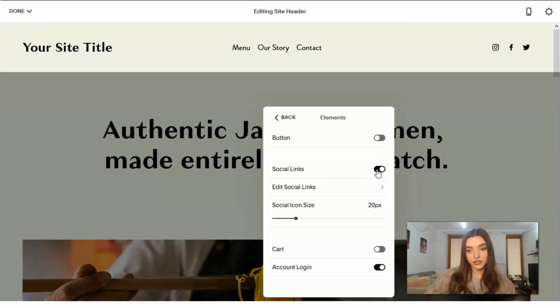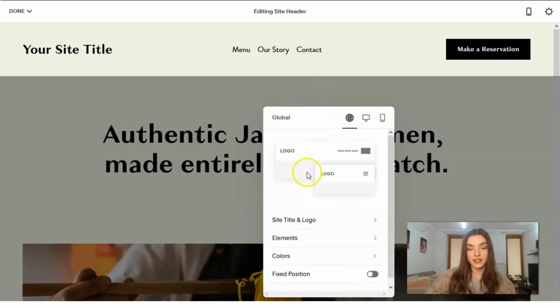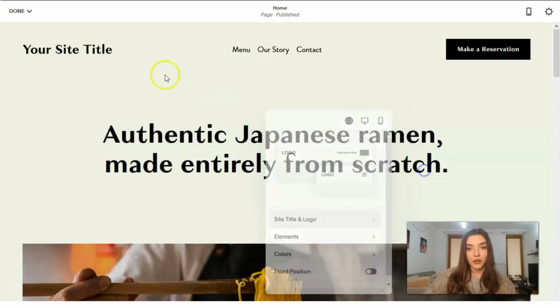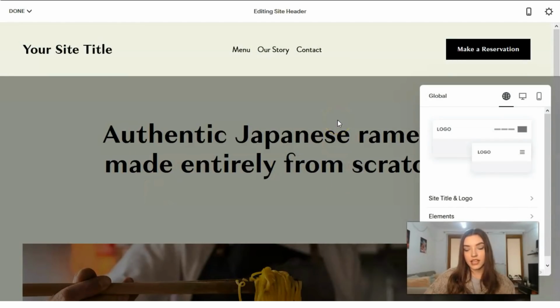or just add social links. But I will keep the button if you don't mind, because I like it much more than without the button. Okay, so that is how you can work with this header.